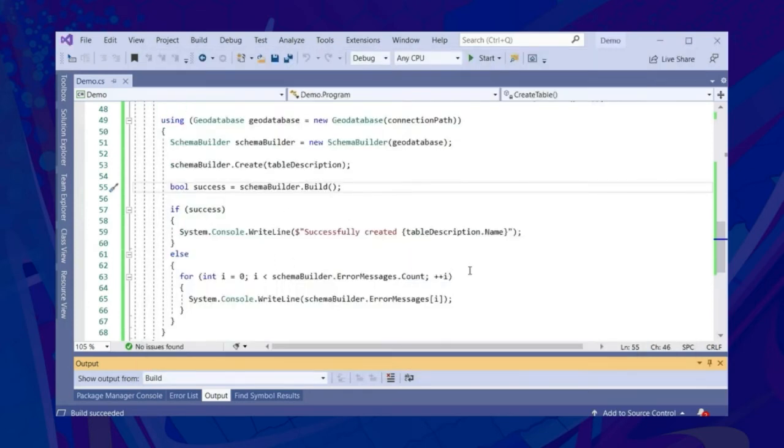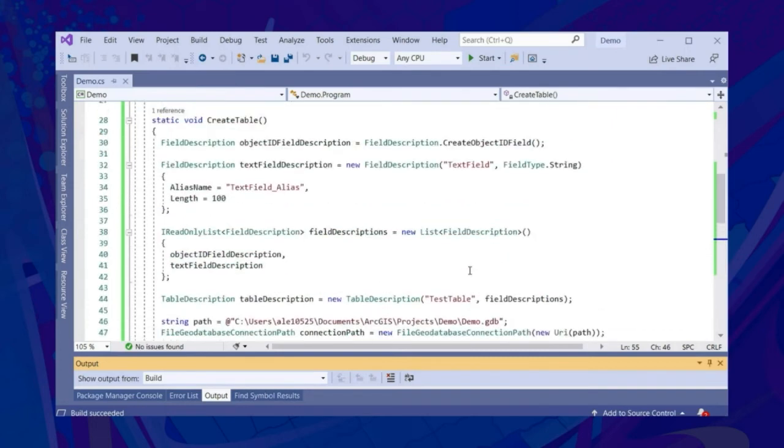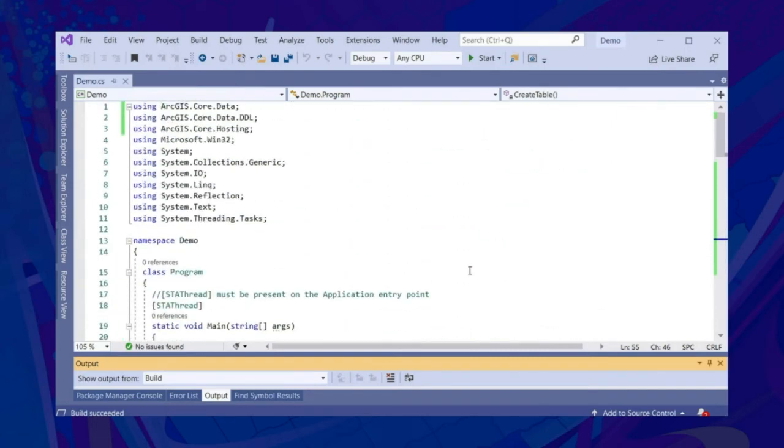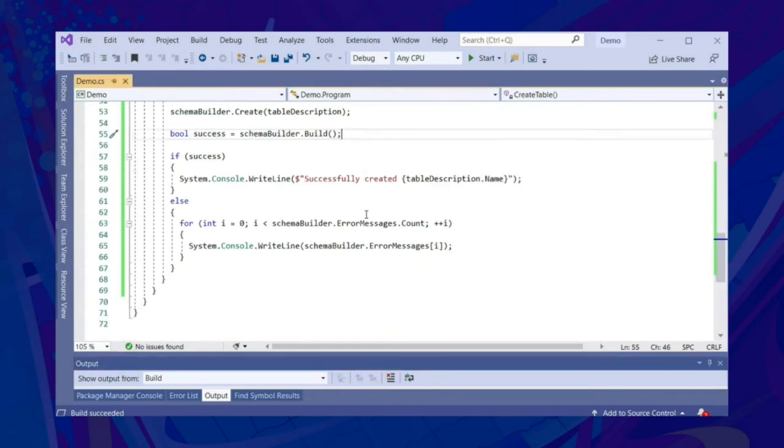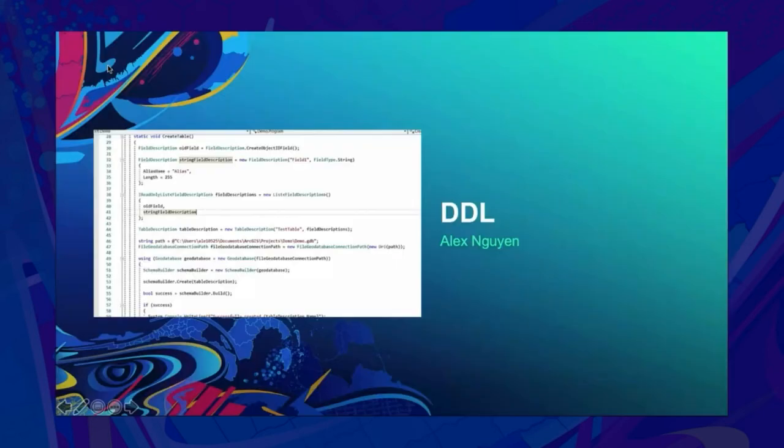As you can see, in this new release, the Schema Builder object and descriptions can be used to perform operations such as creating tables and so forth. And this concludes my demo for today. Thank you so much for watching.